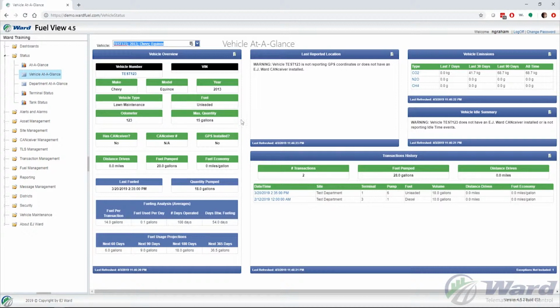We have our maximum quantity. We have if it has a CanSeaver in it or not. If it does, it would have the CanSeaver ID here. If it's a Ward 4 CanSeaver, which is the serial number. And then I have if a GPS antenna is installed. I also have the distance driven, how much fuel has been pumped, and then what my fuel economy is.